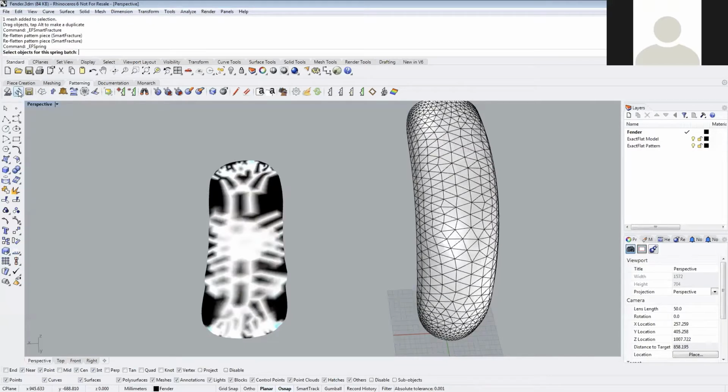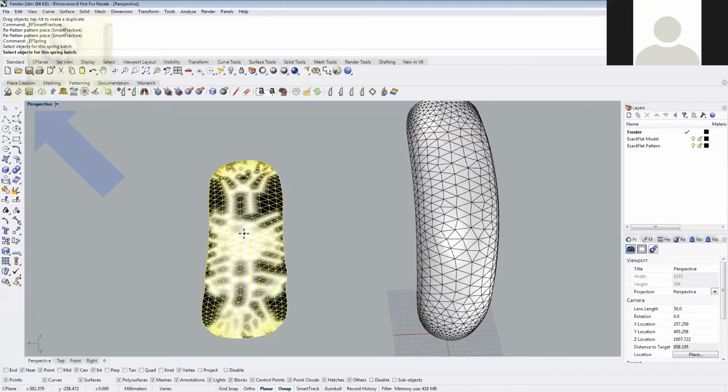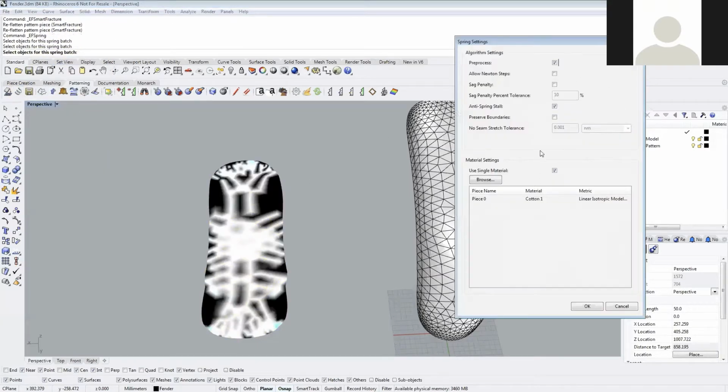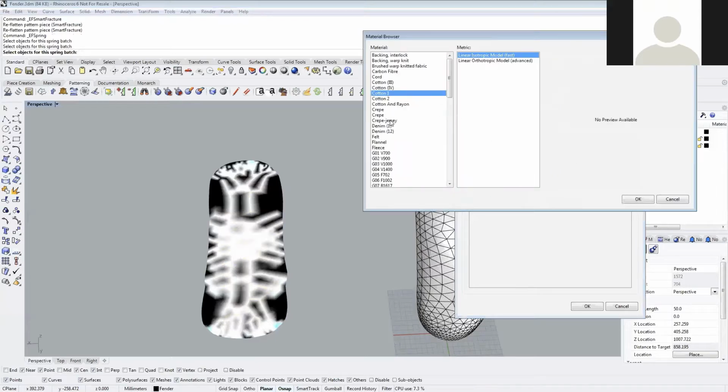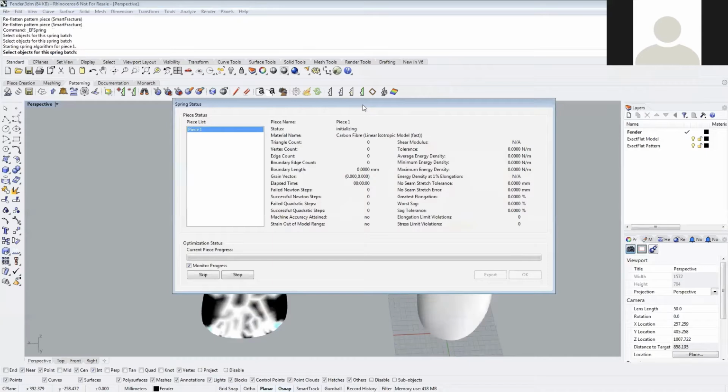And now, to get our production quality pattern, we're going to use the optimizer. So that is the spring icon. Go ahead and select the piece. And for this one, we're going to choose our material. This could be done with a fiberglass material, or it could be a carbon fiber. You can pick any of the materials that come with Composite Flat. We come default with about 85 different materials. And you can have your own materials measured and analyzed and inserted into Composite Flat. So we choose our material, go ahead and click OK, and the optimizer is going to start running.